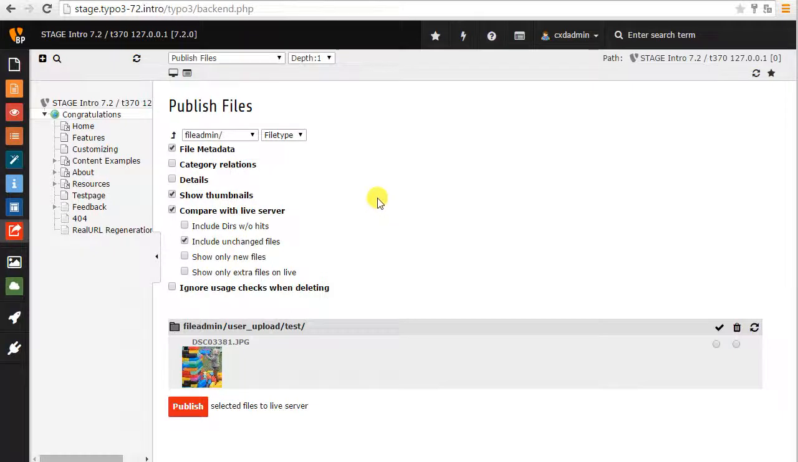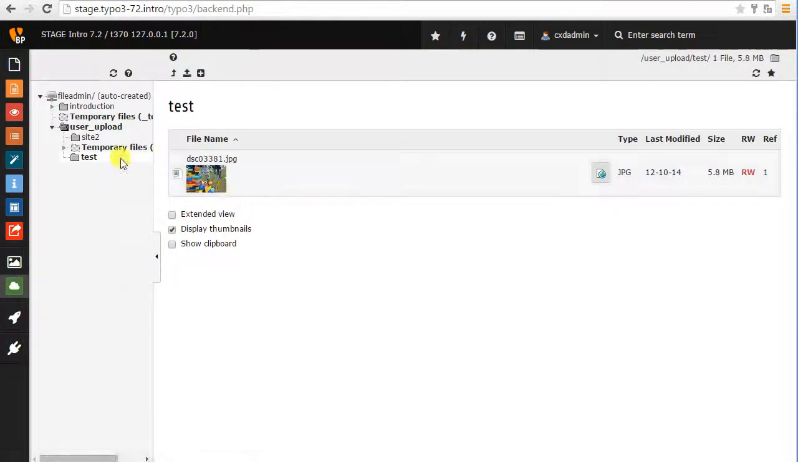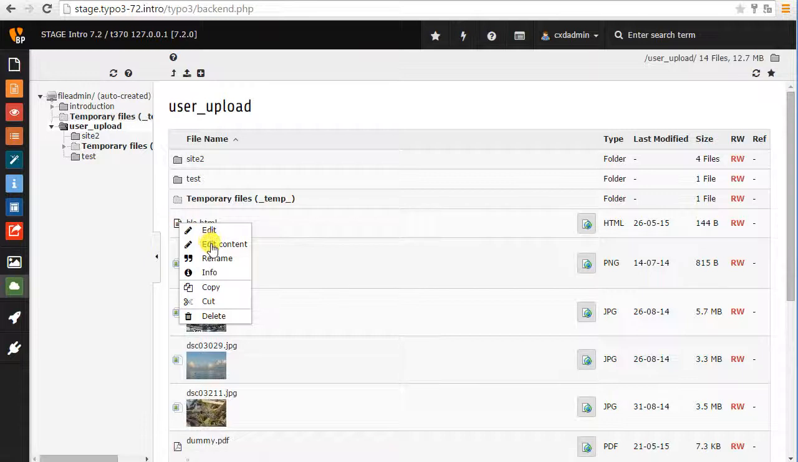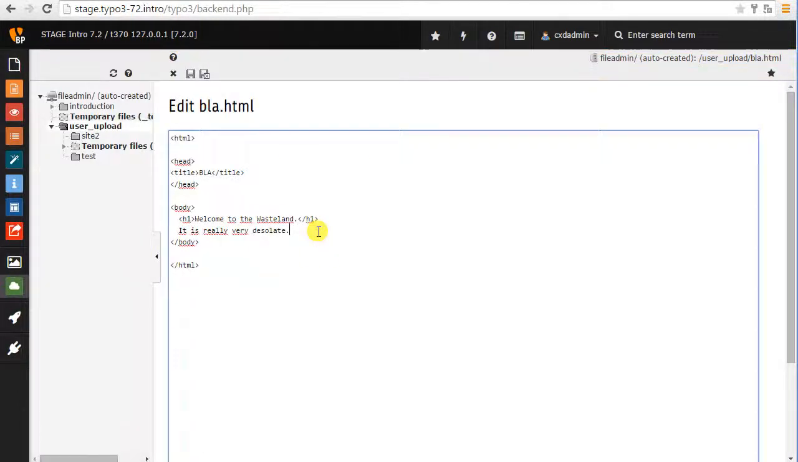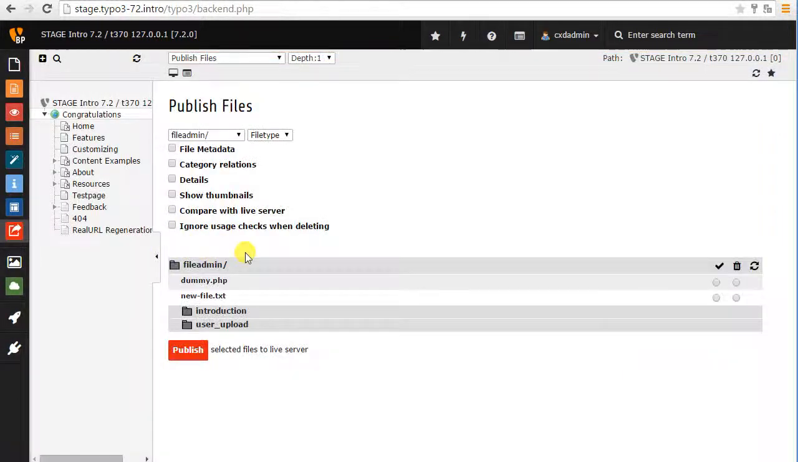Okay, so now let's see how this works with text files. So here I have a text file. This is currently in sync between stage and live. And to edit the content, I'll just do a quick detour into the file module. Here I can actually edit the content. So I'll just add a sentence here. Okay, and save that and go back to the file publishing.